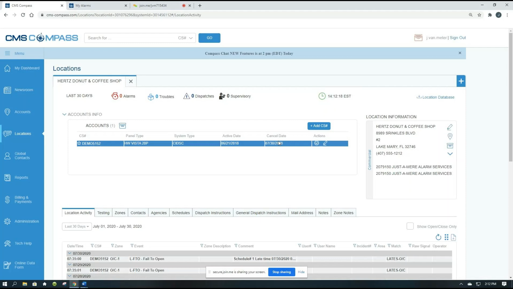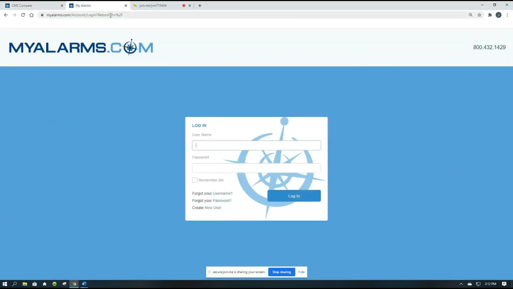Now, third thing we want to talk about today has to do with My Alarms. And I'm going to jump right over here to My Alarms real quickly. So many people already know this, that we activated a new feature back in June, but we really haven't talked a whole lot about it yet. And that's basically what we call a self-registration for My Alarms users.